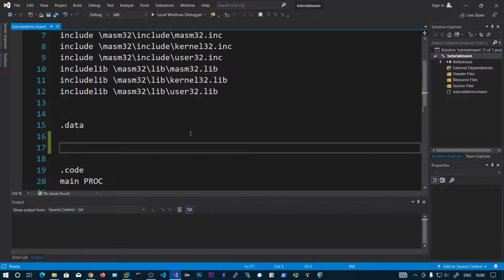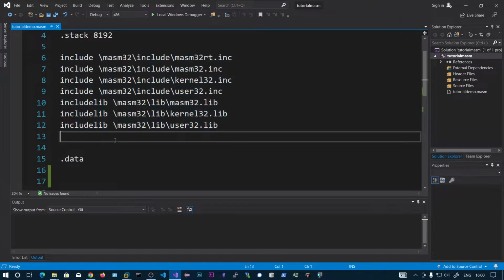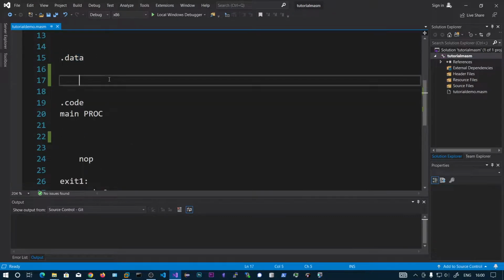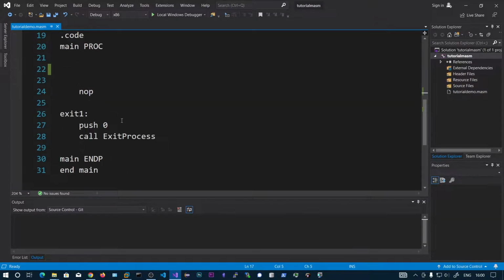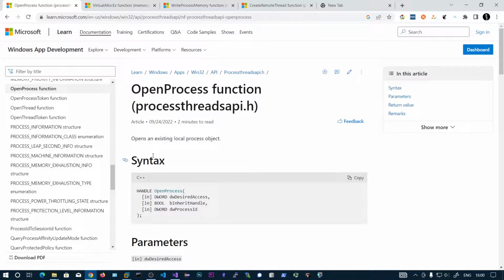So in this video we will be writing a shellcode injector in assembly language. I have already included these libraries, so we can use these Windows functions. And I have defined a data section and normal code section as we have seen in the previous videos. The approach is the same as what we do in higher languages like C, C++ and C#.